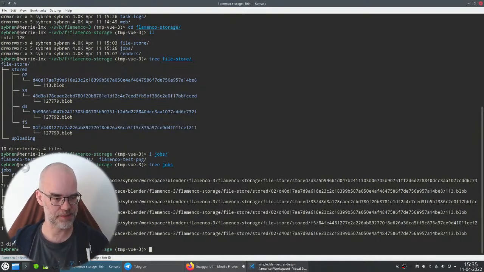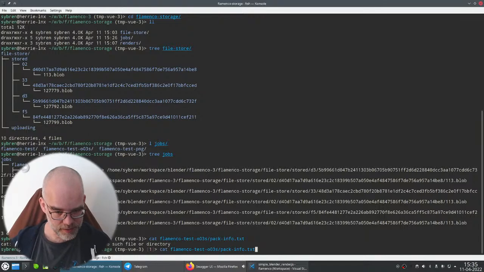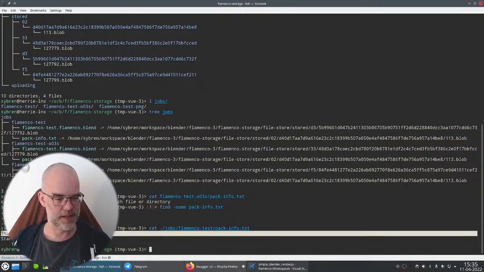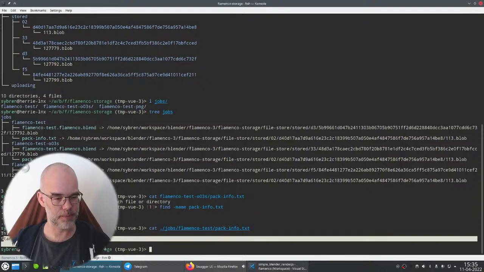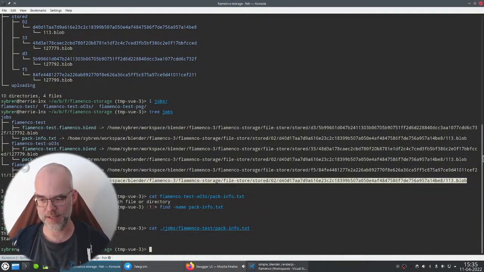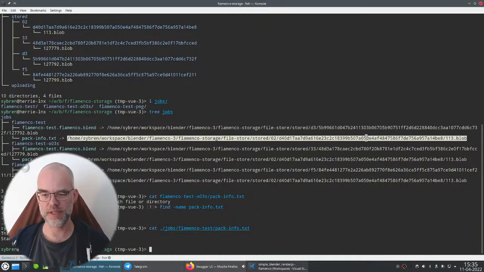deduplicated checkouts. So this pack info just says this was a Flamenco render job, and this is the name of the main file. Here it just says this is a Blender Asset Tracer pack. Start by opening this following blend file, and that is why for every render job that we just did, it's the same file. So that is why it's all symlinks to this same file. And that is how the deduplication works.